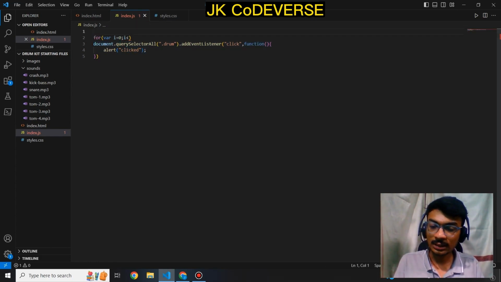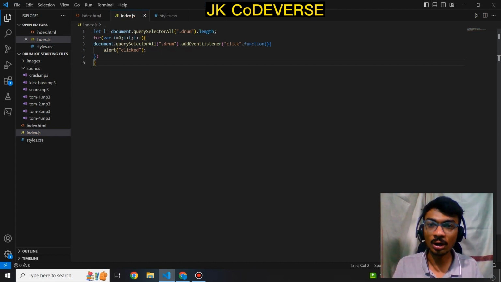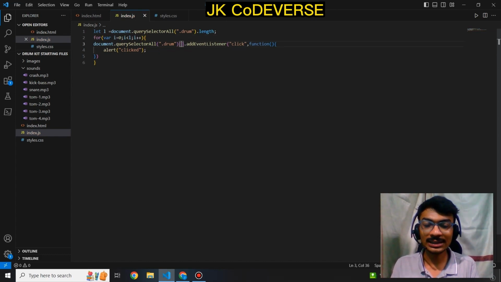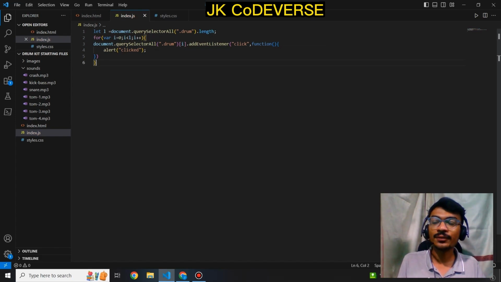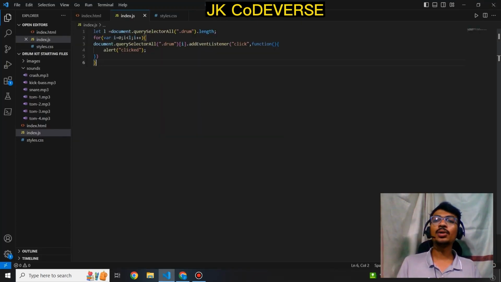For that, I'll get this and store the length in L, using .length. So for i equal to 0, i less than L, I'll increment. Within this I'll write document.querySelectorAll, but we should use an index because it returns a list, right? We should use an index like the 0th element, I mean the first element, second element, like that. Let's run this and see it's working. Yes, it's clicked. Whichever element we click, it's showing the alert message. So our code is working.